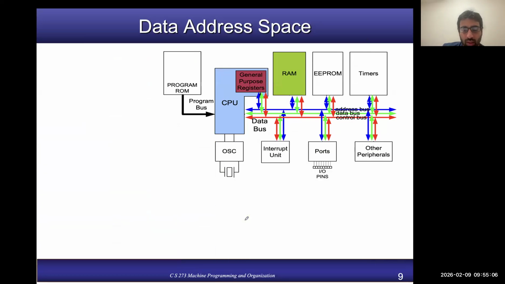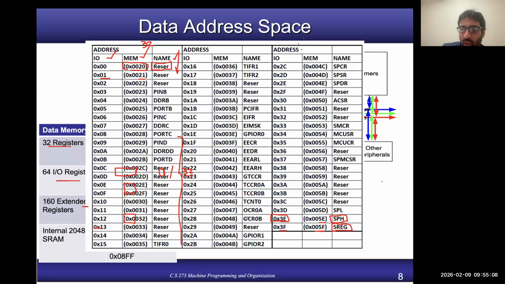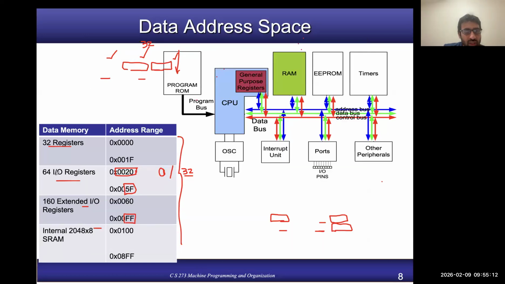Now, remember, we said there are some instructions, like the in and out instructions, which can be used only with the registers which are in this range. Sorry, in this 64 IO register range. So we can use those instructions, in and out, only with these 64 registers. Okay. And now we are going to talk about those instructions.